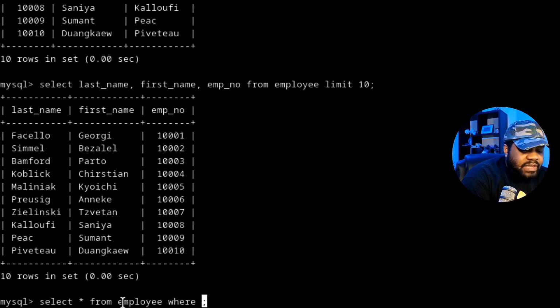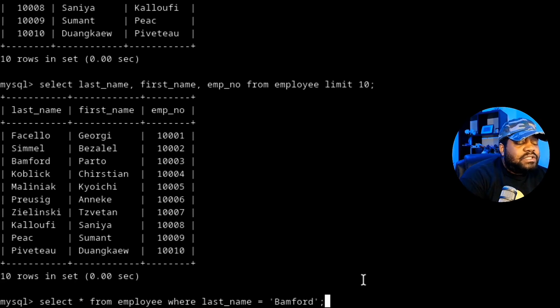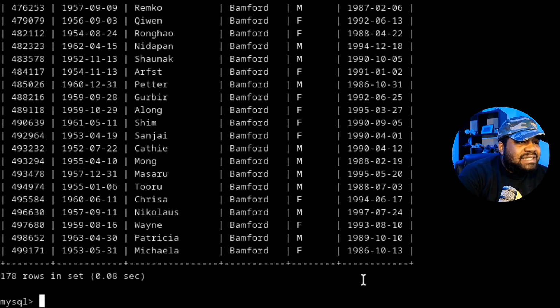But where the last name underscore, and we need to put an equal sign in it because we're searching for something specific. So we're searching for the last name to be a specific variable. And so let's put it in quotes and let's paste it in there right fast. I don't think you guys can see that, but Bamford. We want to look for people with the last name of Bamford within the employees table. So let's go down and press enter and see how many results we get.